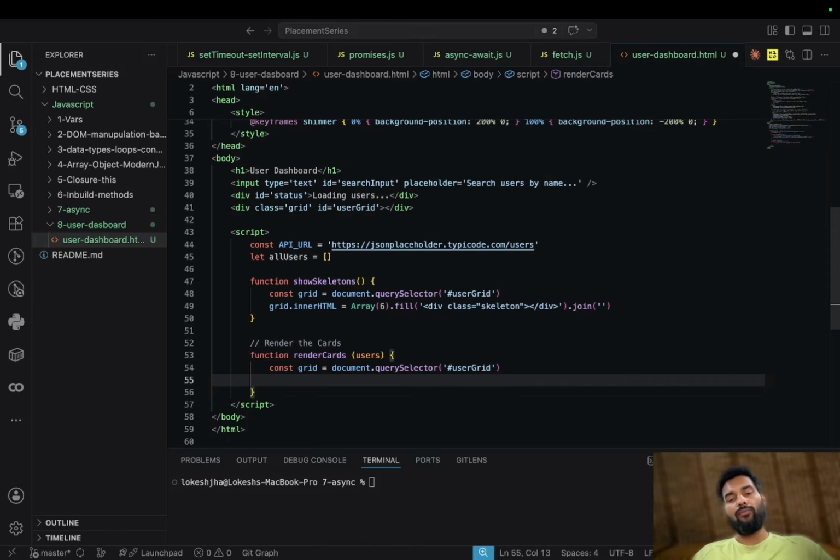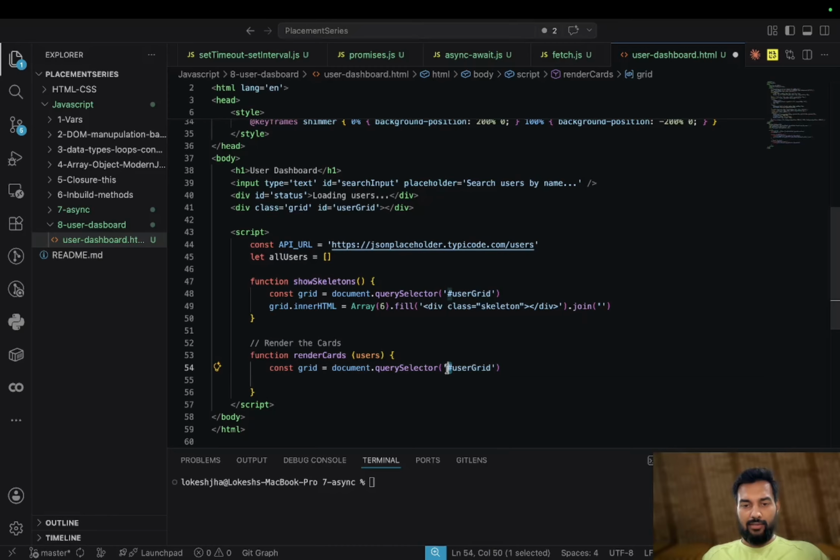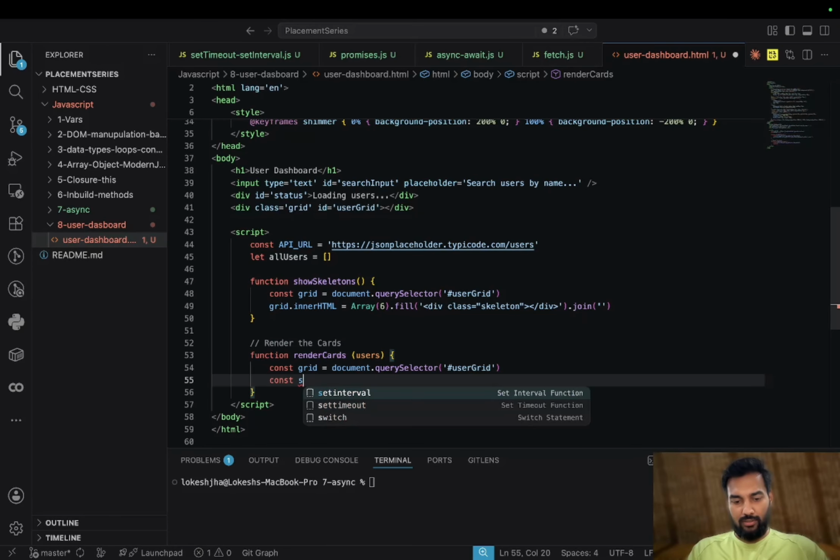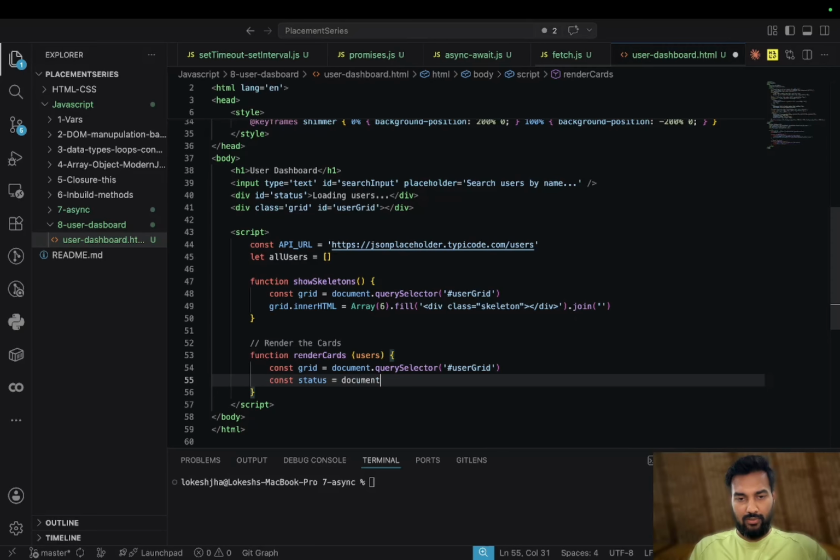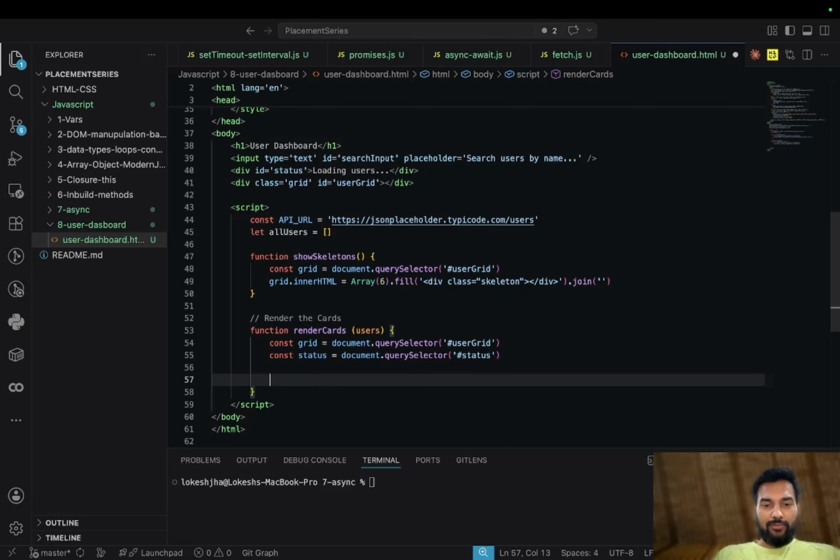Now you need to write why I am using has here. And if you have followed the previous video, you will know. So just comment down why I used has here before the user grid, and const status equals document.querySelector. We have status, which is this, and now we have status and grid with us.